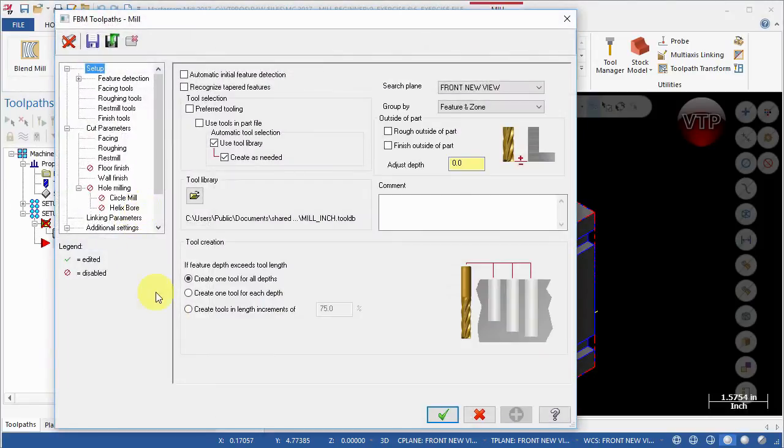All right, so this is your FBM mill dialog box and all the options. There's going to be a lot more options in here than there was in the drill. And that's because for drilling, all you could do is chamfer, spot drill, and drill. For milling, you have the options to do facing, roughing, rest milling, and finishing. So there's a lot of stuff you can do in here, a lot more than the drilling. So let's go ahead and get started from the top at setup.